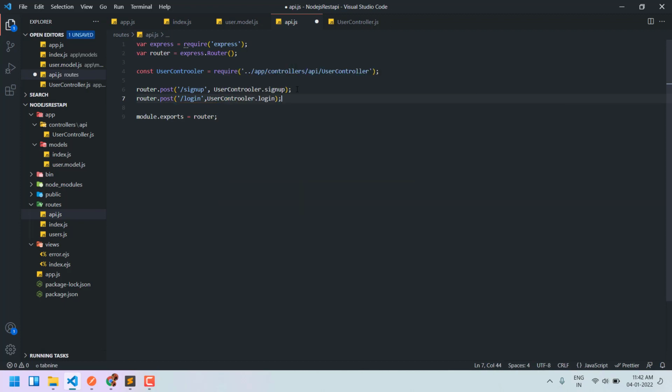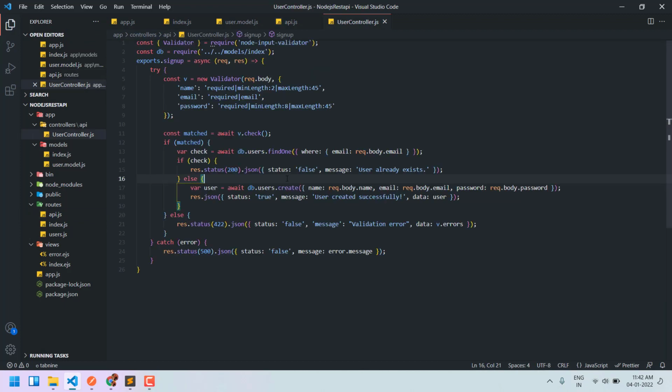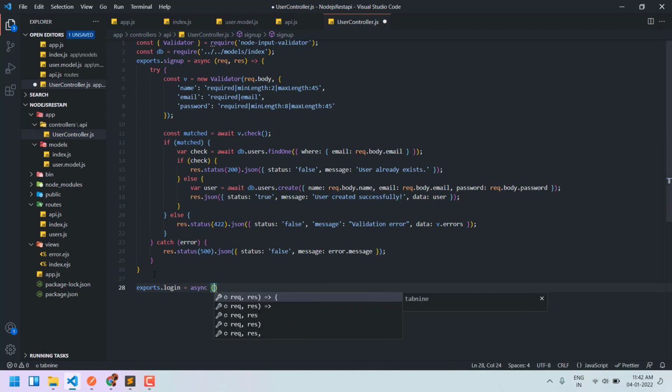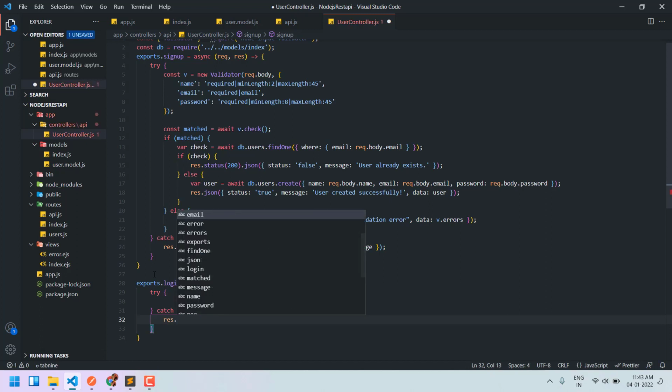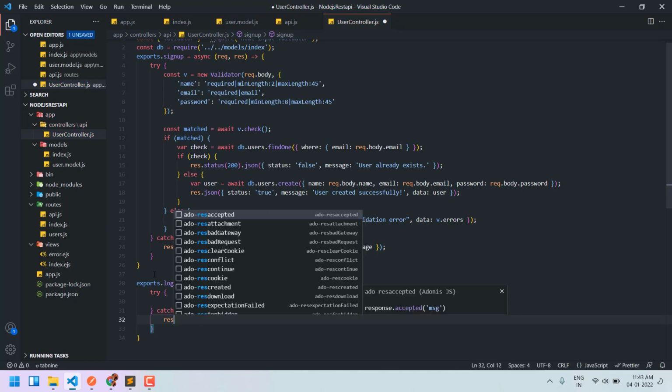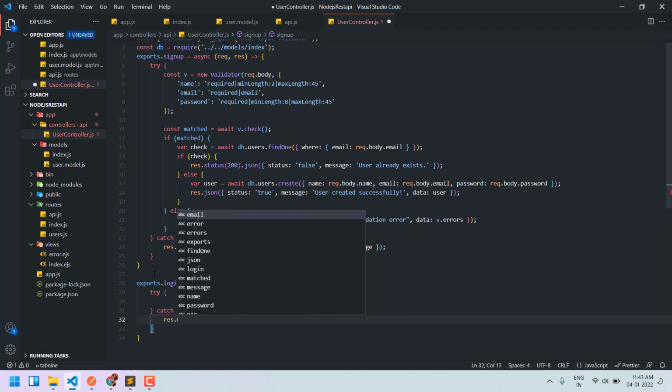We have user controller dot login. Now let's create a function for the same, like this. Export dot login. It will be an async function. It's best practice to use try-catch to handle the exceptions when you are working with APIs.